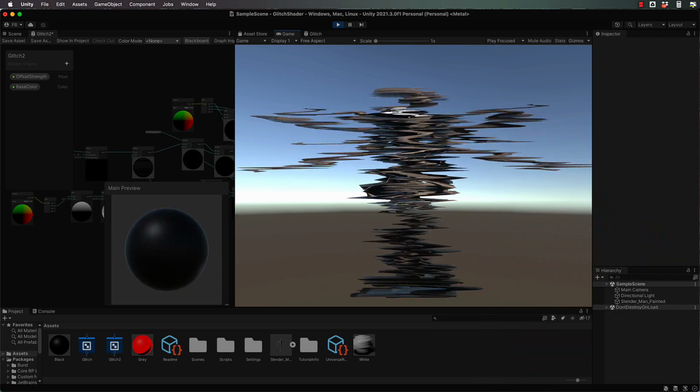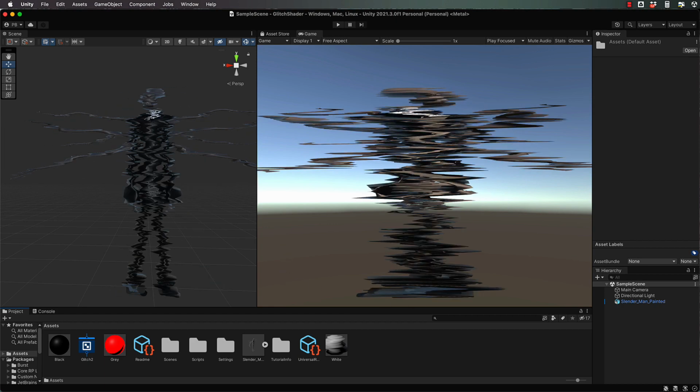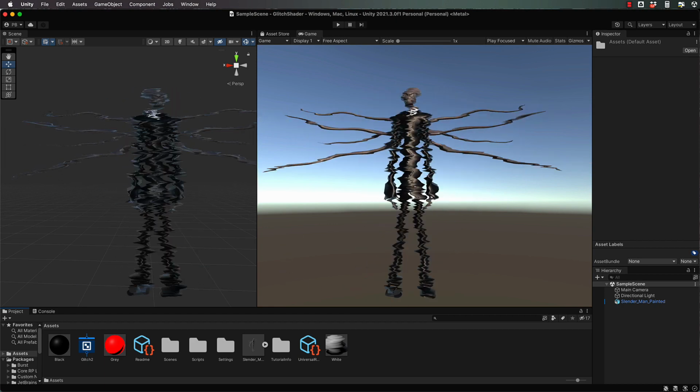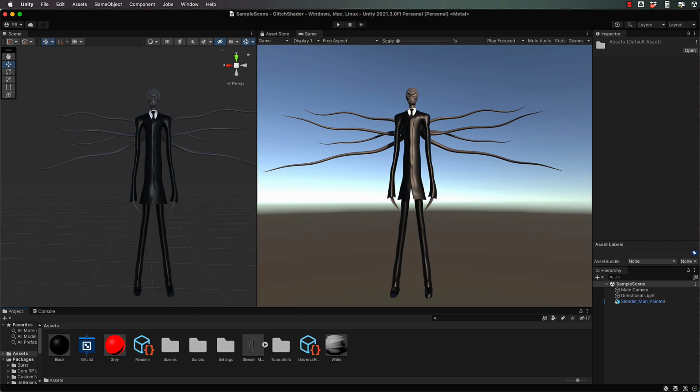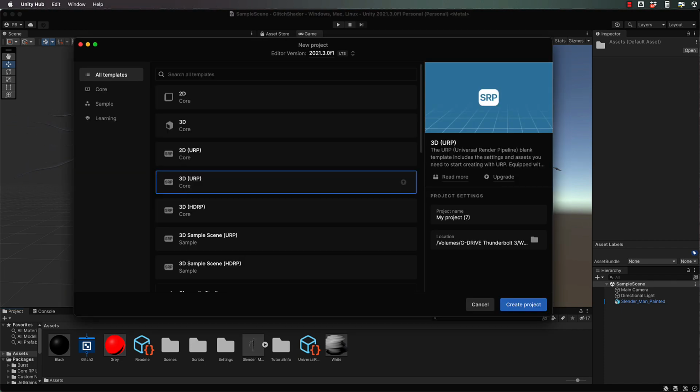Okay, so let's get started. To follow along and recreate this particular shader, first of all, you're going to need to create a Unity project which uses the universal render pipeline. To do that, if you don't know, in the Unity Hub, you go into New Project and select 3D URP and open that up. So we just want a basic blank project from that.